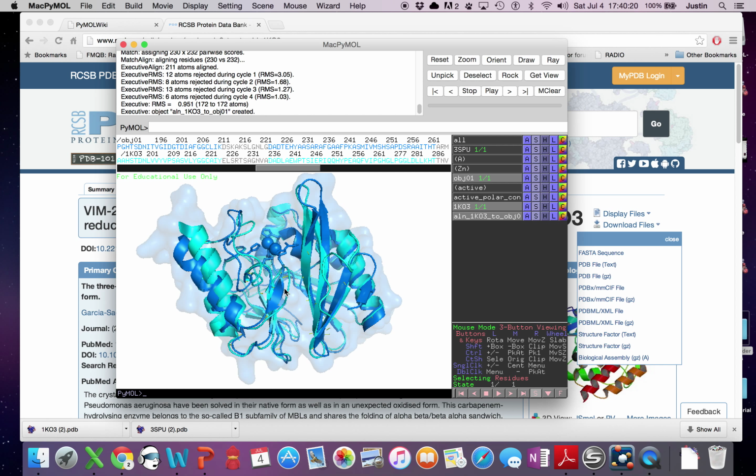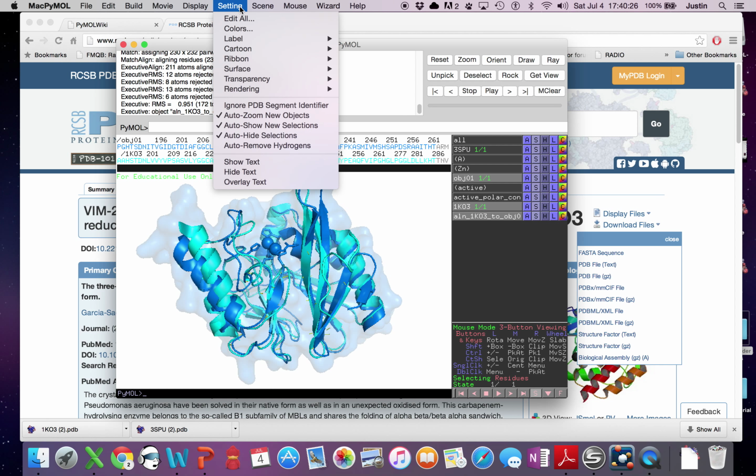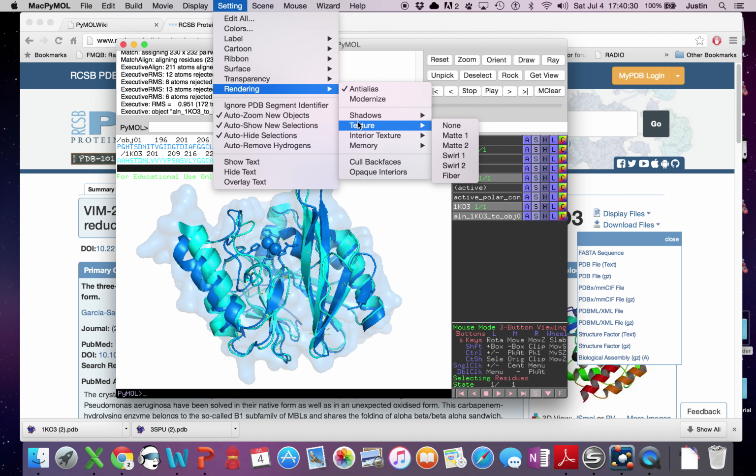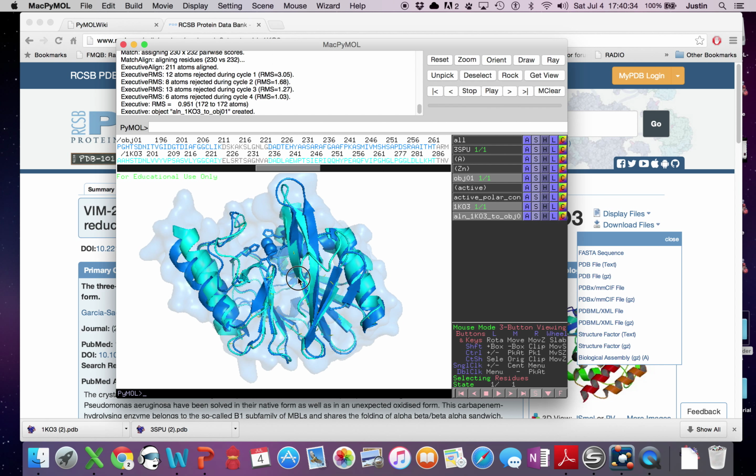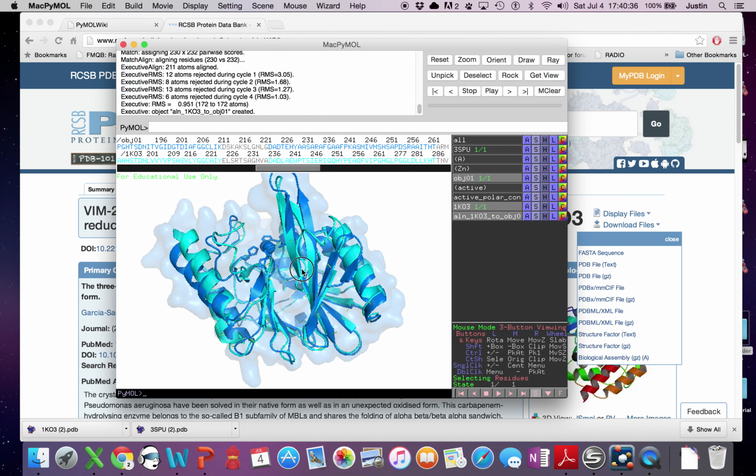The last thing is I'm just going to retexture my drawing to make it look a little bit nicer. So I'm going to go to Setting, then Rendering, then Texture, and go to Matte 2. And once I do that, it just looks a little bit shinier.